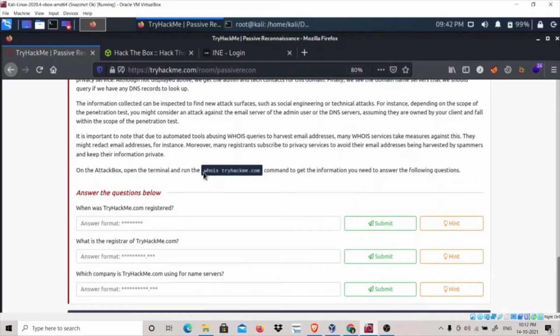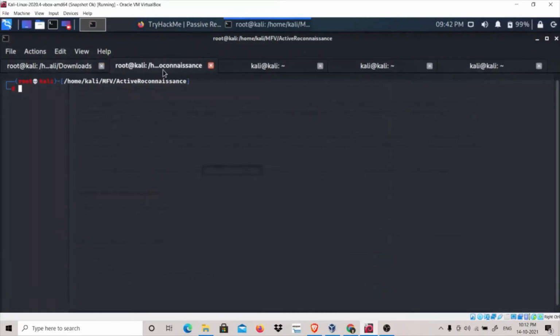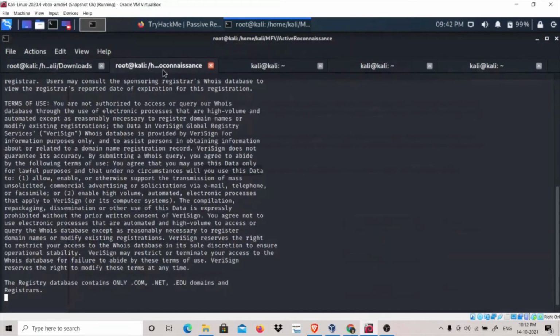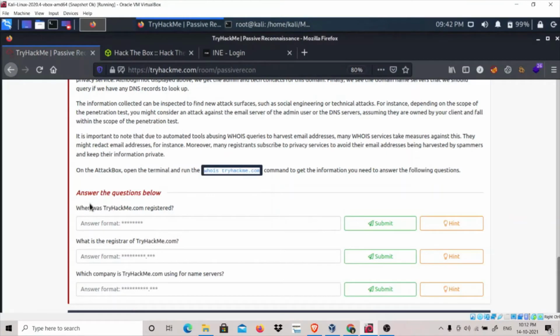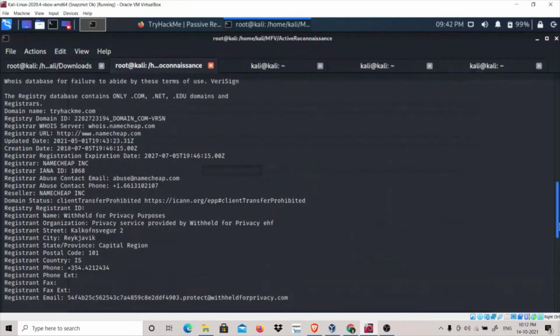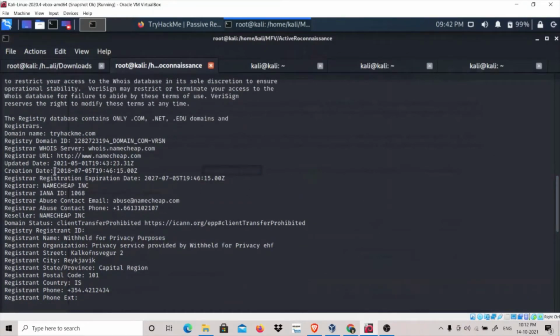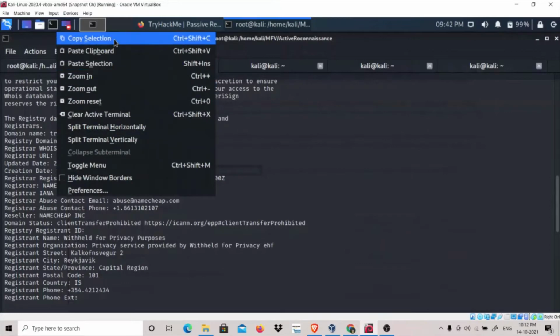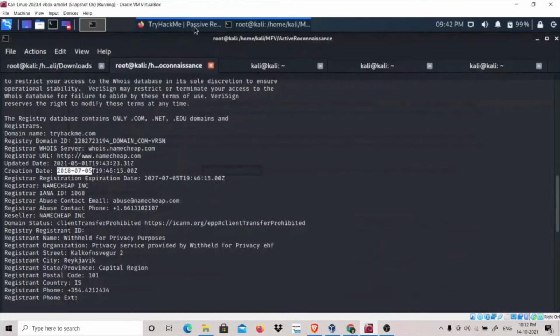So let's run whois on tryhackme.com. Okay, so let's paste it here. Okay, so what is the first question? When was tryhackme.com registered? So let's see when it was. Creation date is 2018, 7th month, which means July, 5th of July. Yes, 5th of July, I guess.